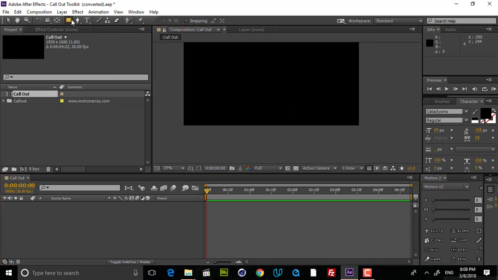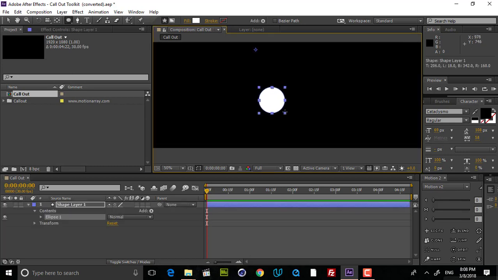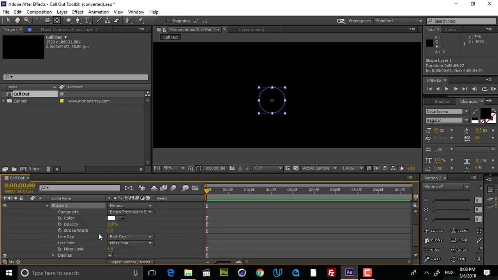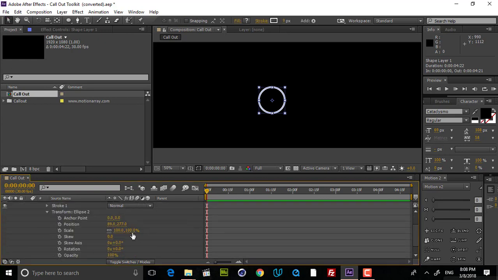For the point, I'm going to use shape layers in here. Just drag a very small circle and change the anchor point. For this, I don't want to have a fill, I just want to have a stroke. In the stroke, just change the stroke width, and you would have this kind of shape in here. Then duplicate this, go to transform and scale it down, not too much, like this.